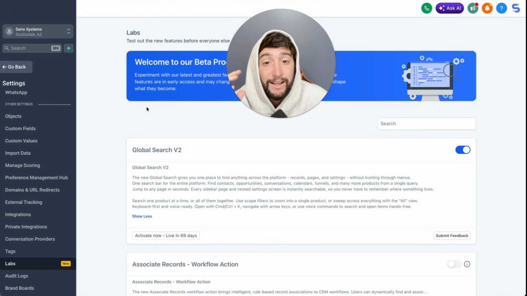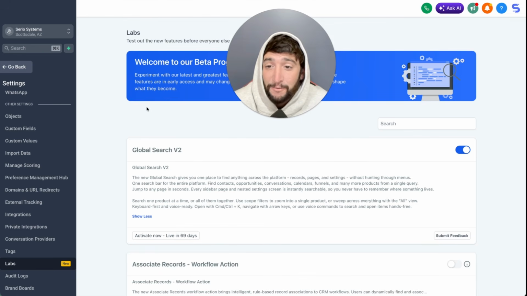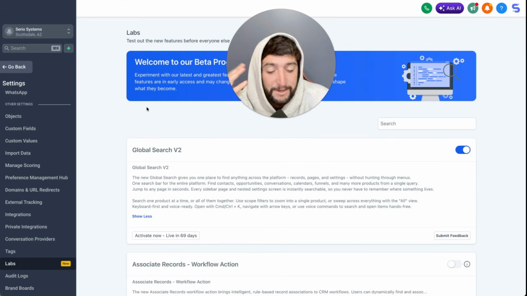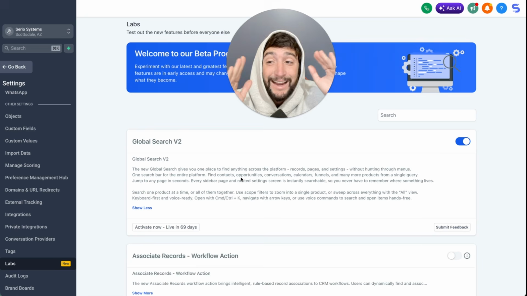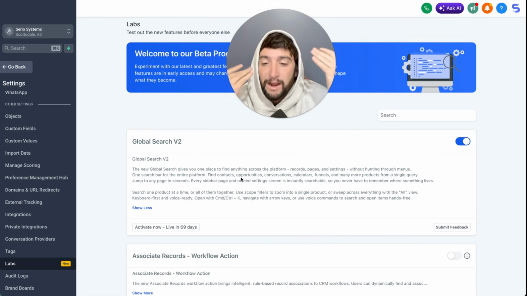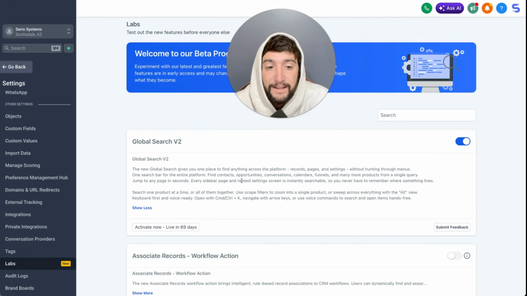If I look for like a contact or a conversation I had with Declan from 3 years ago, that's going to be incredibly difficult to find. So now we have Global Search V2, which we're going to test out right now. What Global Search V2 does is it basically gives you this search bar where you can search for anything inside of the account. So you can search for contacts or opportunities or pipelines or certain records. Anything can be navigated in here.